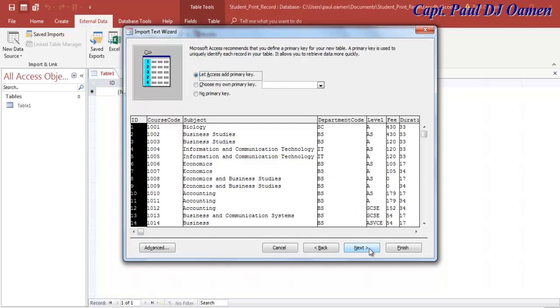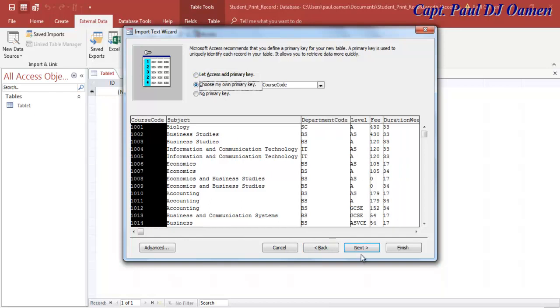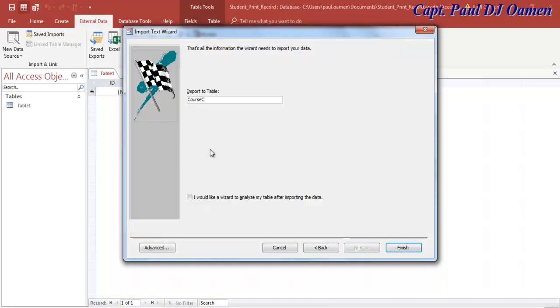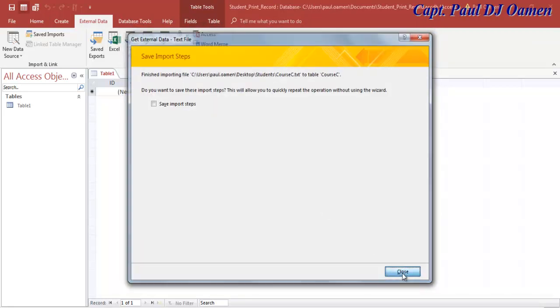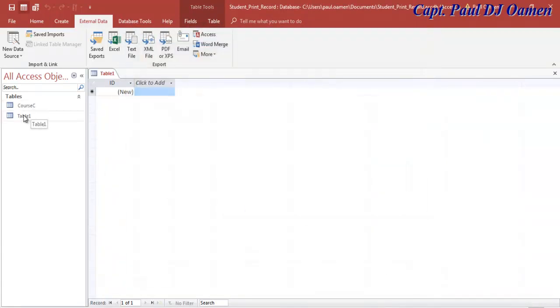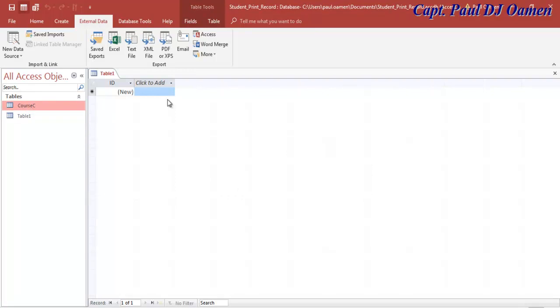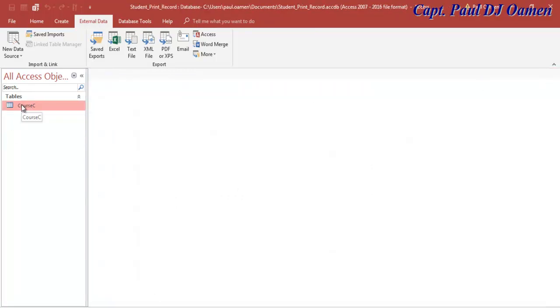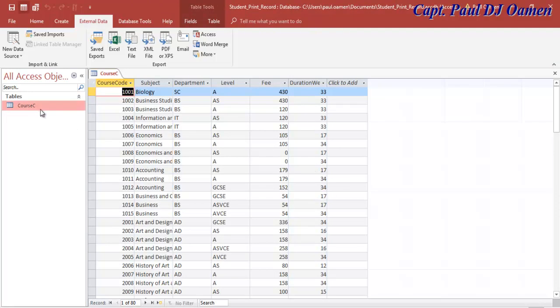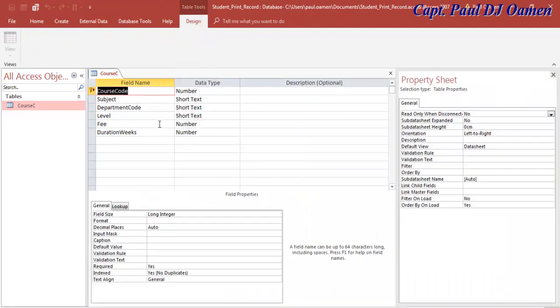Click on next. Now right here, that's a default primary key. I don't want that. I'm going to select choose your own primary key. This is my primary key. Now click on next, and I will leave the name of my file as course C and click on finish. There we go. Close the step, and that is it right there. You can delete this very table if you want, and here you will see the imported data. There we go. And you can also see the design view as well there.